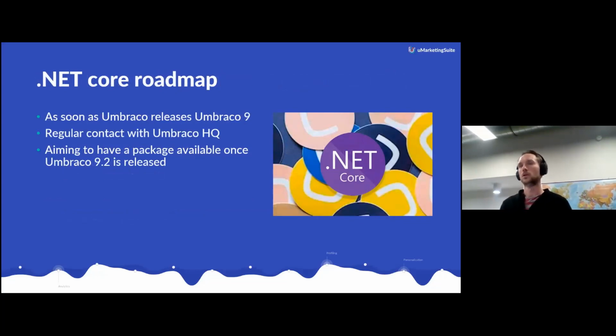Important is, of course, the .NET Core roadmap. Our statement is that as soon as Umbraco releases Umbraco 9, we will put much effort into migrating our package, or upgrading it, to .NET Core. We are in regular contact with Umbraco HQ, and they are really helpful to make it as easy as possible for us. But we're aiming to have the uMarketingSuite package available once Umbraco 9.2 is released. I think that is what we can promise.